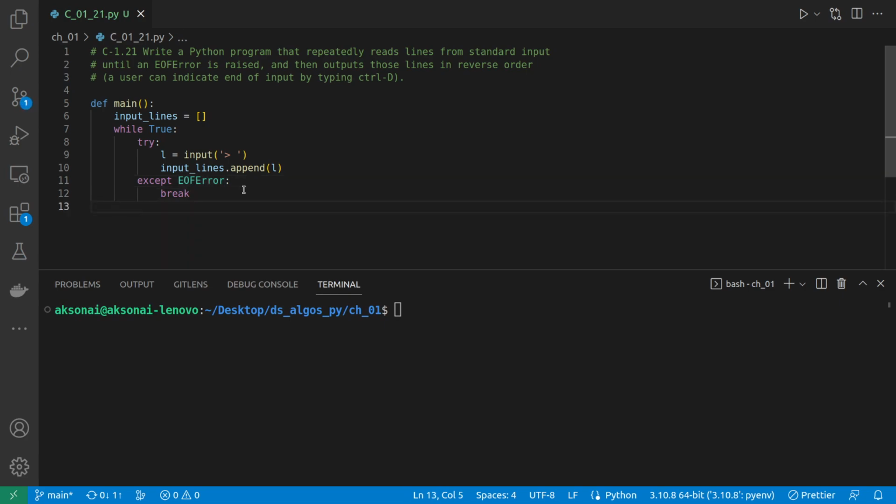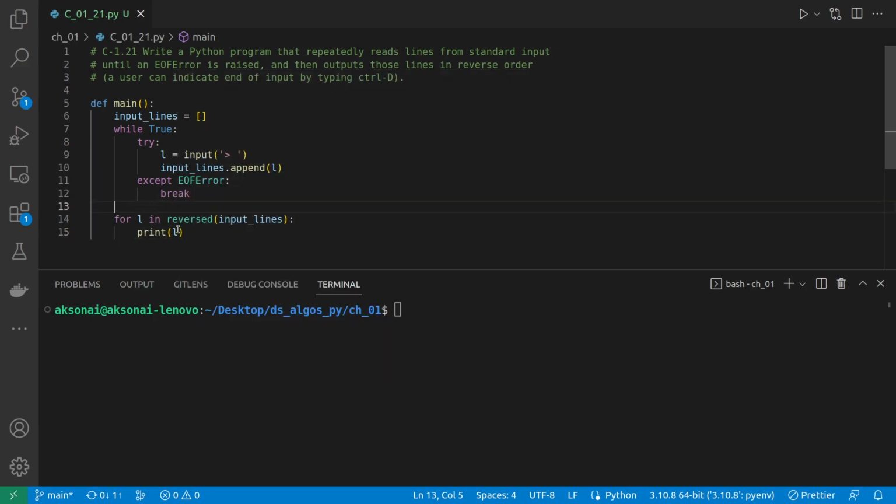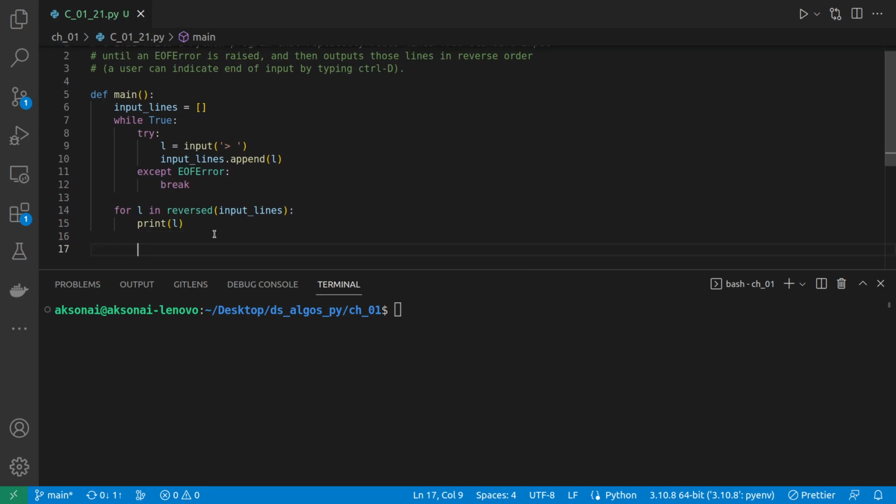After breaking the loop, we need to show all of the input lines, but in reverse order. And to do that, I am going to make a for loop for L in reversed. This is going to reverse the input lines. I'm just going to print it. So I'm going to print the line. Okay. Let's try this out.